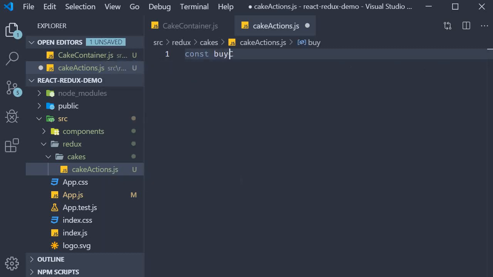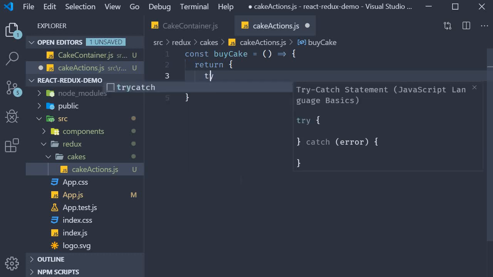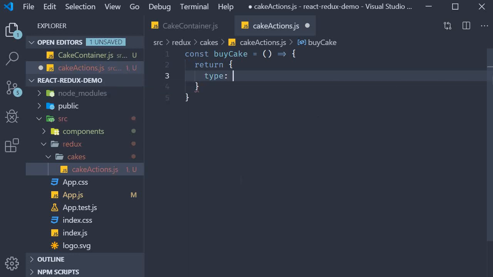const buyCake is going to be an arrow function that returns an action. What is an action? An action is an object with a type property. This is BUY_CAKE.